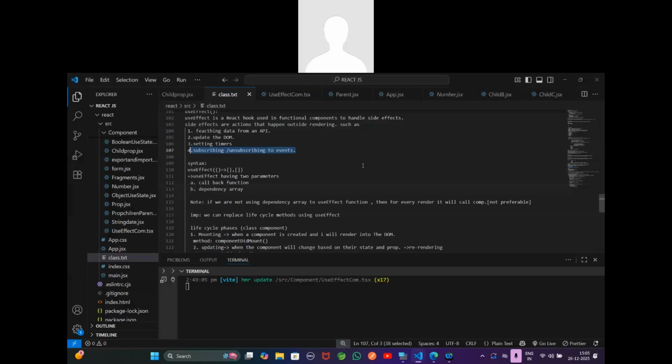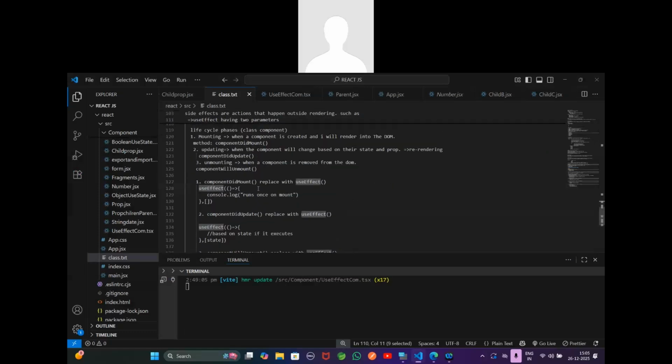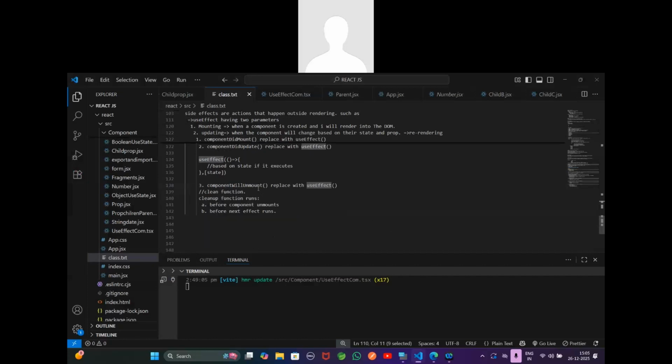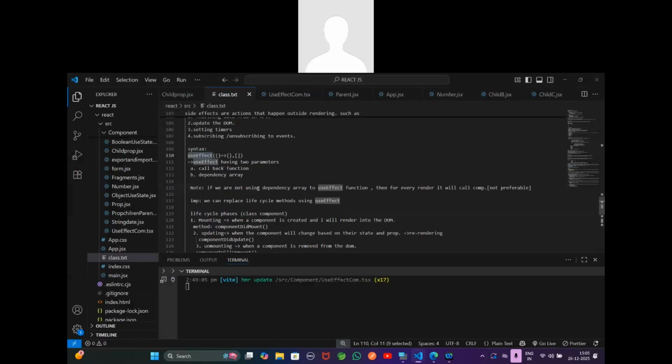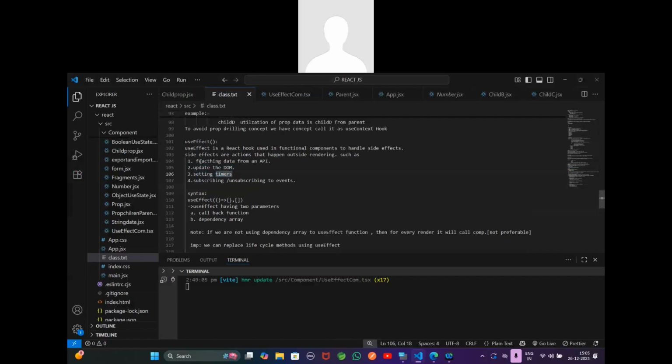Everyone. So in last class, we discussed the useEffect function, as well as some examples of lifecycle methods like componentDidMount, componentDidUpdate, as well as componentWillMount. So today we'll discuss one practical example. Here we already observed how to update the DOM and set timers. So let me discuss fetching data from an API.